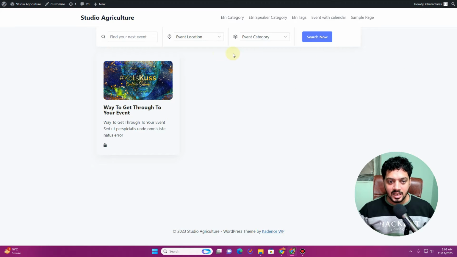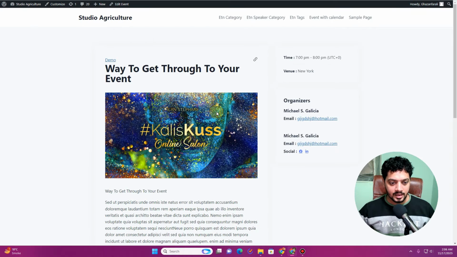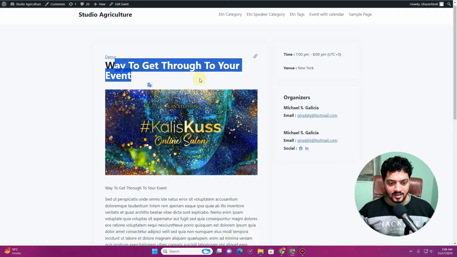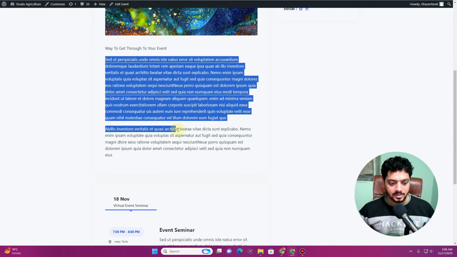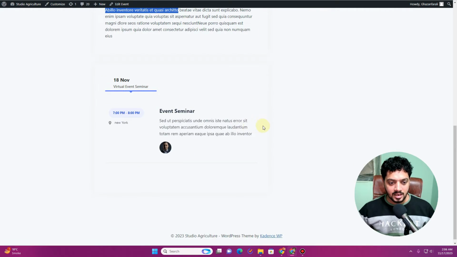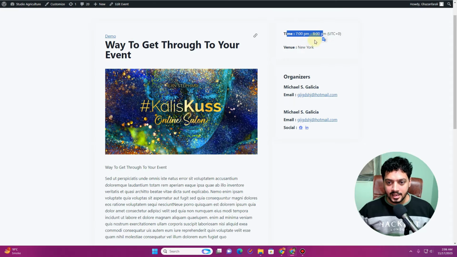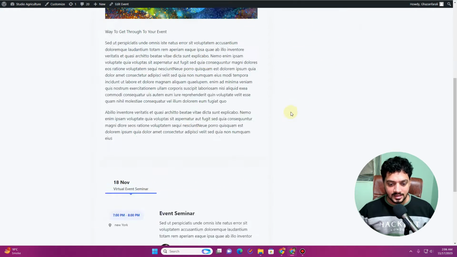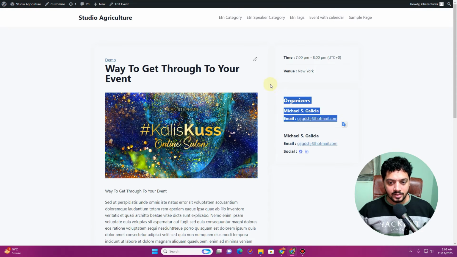So right here you can see I have created a template here, and you can see I have this event there, and these are all the filters that come completely free with the plugin. So here if I click on this event, you can see this is the event title, the event featured image, some details about the event, a calendar view, and then here the time of the event, the venue of the event, some info about the organizers as well. These things you can create completely for free using a free plugin.